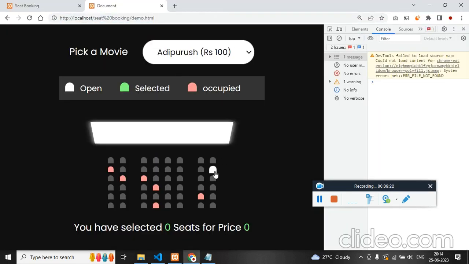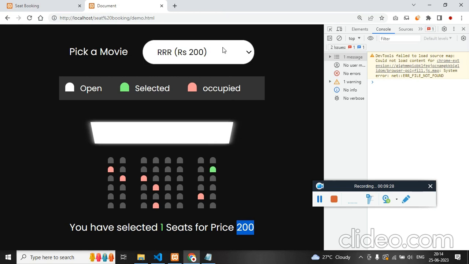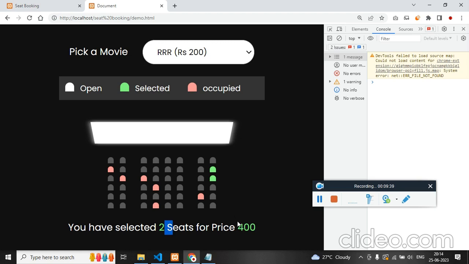So now Adi Purush is selected, so the ticket price is 100. If I select triple R, the price is 200. If I select KGF, the price is 300. The same way, if I select 2 seats, 2 multiplied by 300 is 600. The same way, 2 multiplied by 200 is 400. So let me click one more time. The same way, everything is working as we thought.